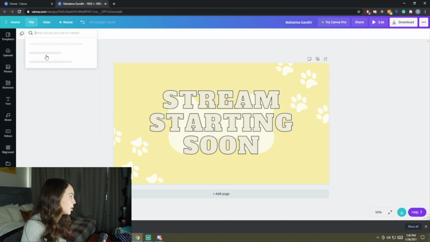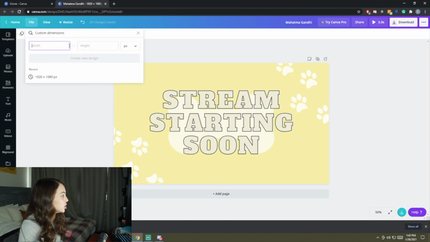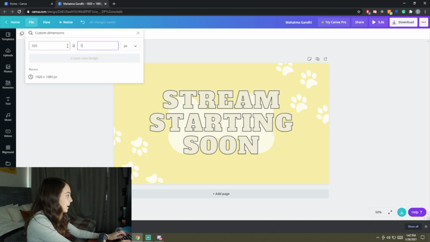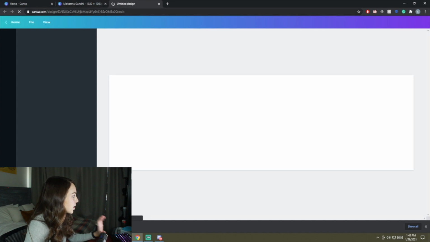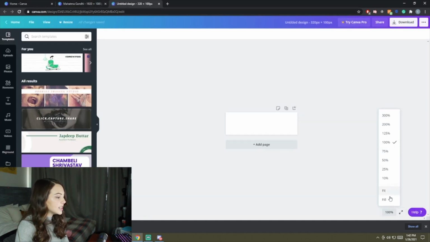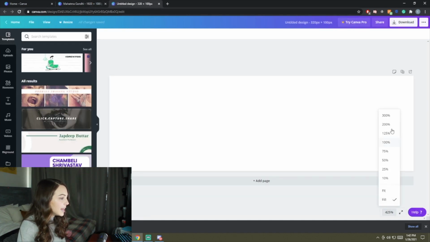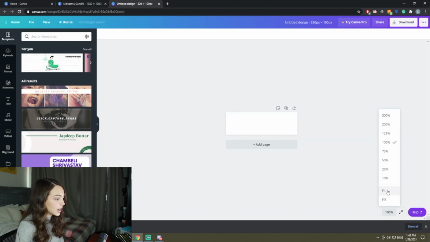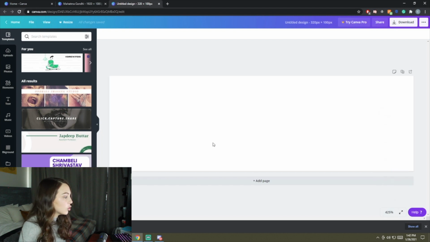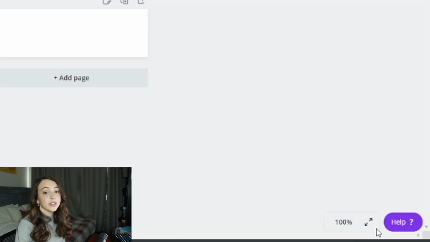But for me, I'm gonna have to go back in and click create new design, do custom again, and I'm just gonna do 320 by 100 because I like those for my panels. They're kind of small. It'll automatically increase it to whatever fills the page, but I like to see what it would actually look like, so I'm gonna bring it out to 100. For the sake of the video, I will increase it, but if you want to see how it's actually going to look, just know that you can do that in the bottom right corner here.